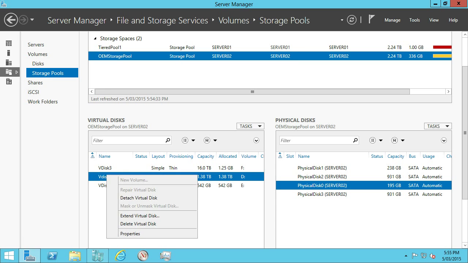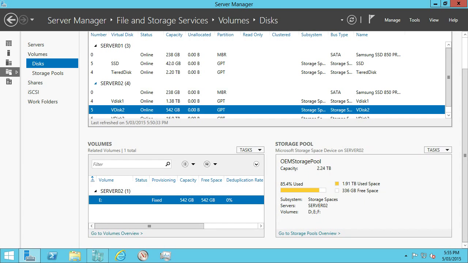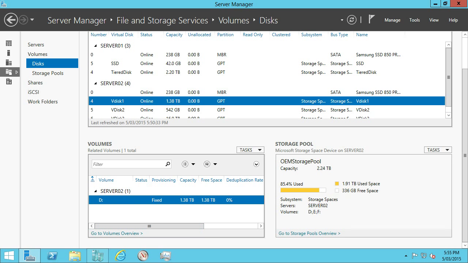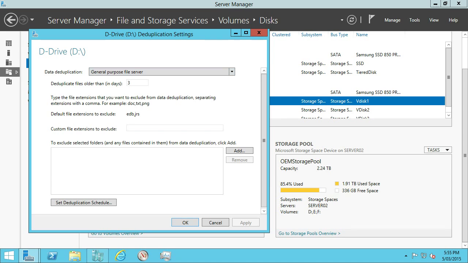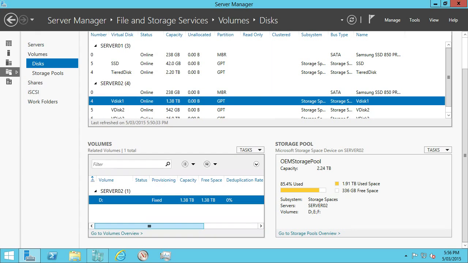So when it comes to the data deduplication, if we go to disks, and I want that 1.3 terabyte drive, here you can see I can configure data deduplication. So instead of it being a general purpose file server, I actually want it to be a VDI server. This is where I'm going to be storing a few desktop VM images. So all of a sudden it has a different list of file types that it's going to exclude from that compression process. Those are effectively extensions of files used while you are using VHDs, which you don't want the deduplication service trying to work on while they're actually online. So in this case, the VDI server is a better bet for you. So I'll just hit apply and OK, and then we're good to go.